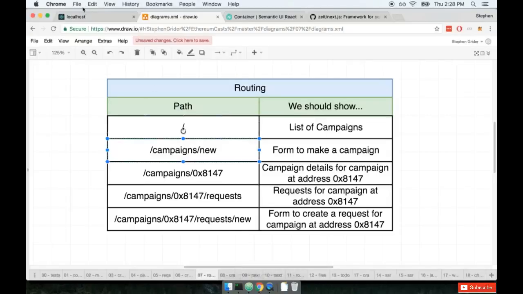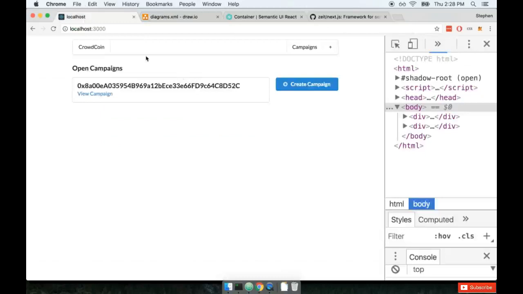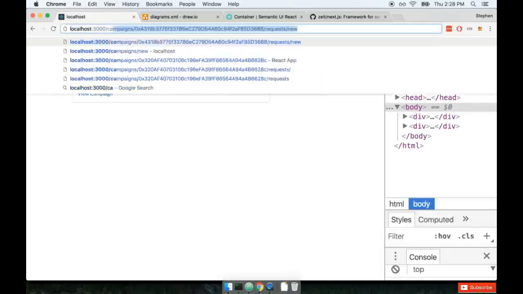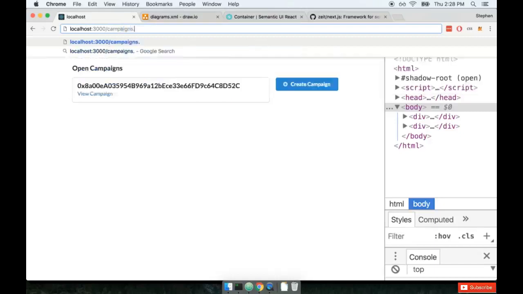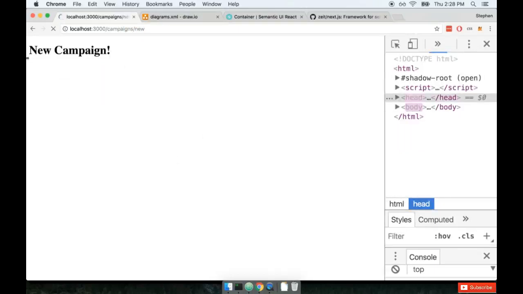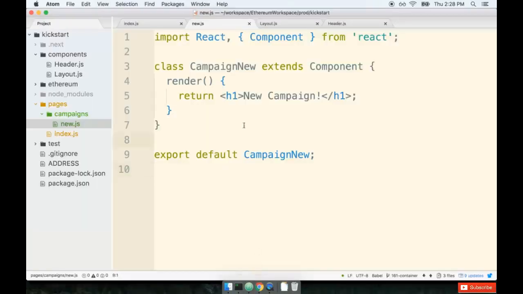I'll flip back over to my application, and none of our links up here work just yet. So I'm going to manually navigate to campaigns/new, like so. And once I do, we should see the text new campaign appear on the screen. All right, so that's definitely not too bad. So essentially, anytime we want to get a nested route, we're going to make a new folder, place a new component inside that, and that will nest our routing structure. So let's pause here. We'll come back in the next video, and we're going to get started on this form.